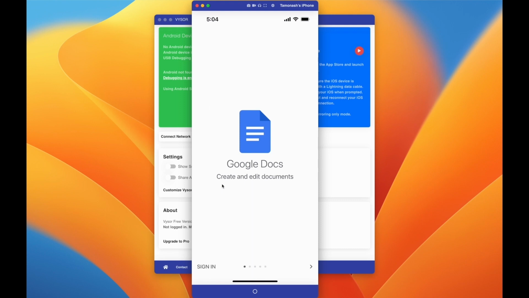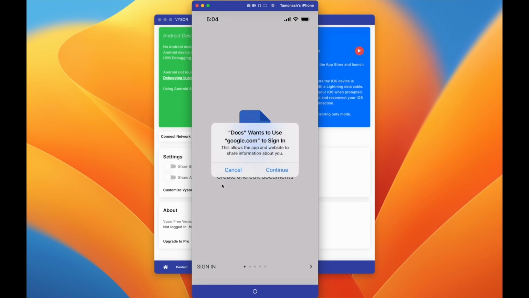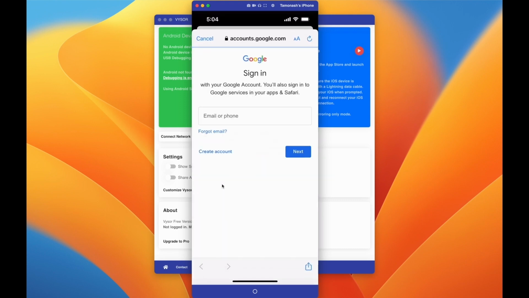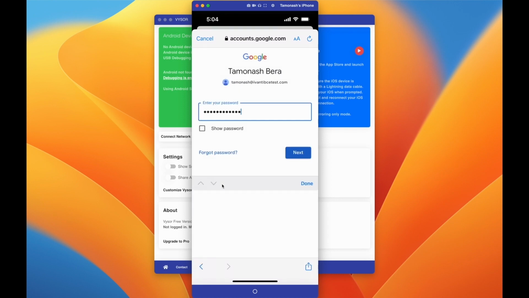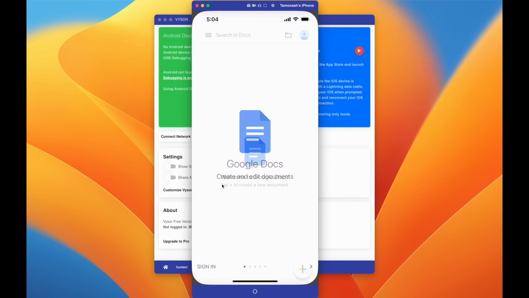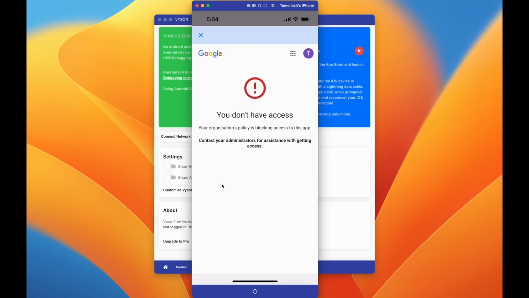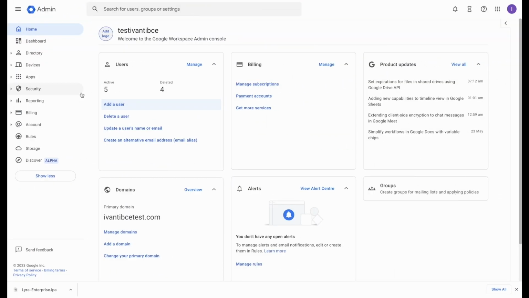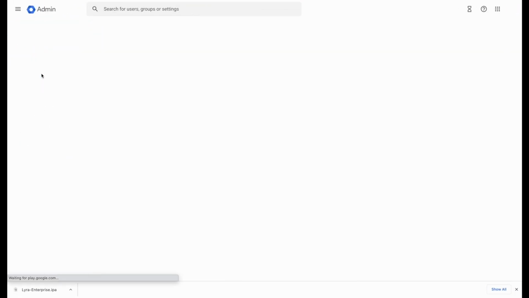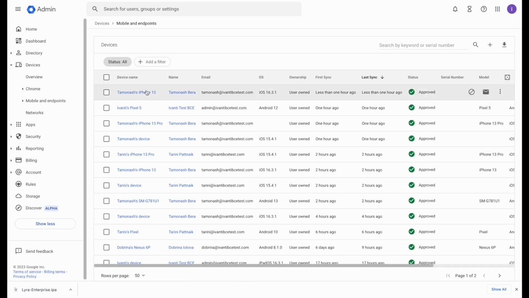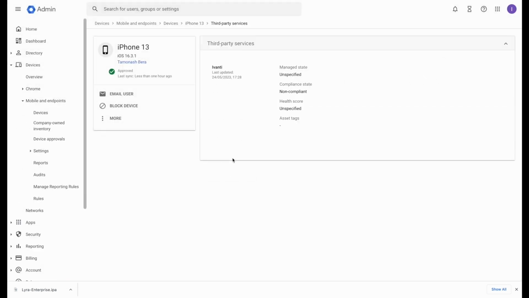If we try to open any application that is behind Google, for example Google Docs, Google will ask the user to authenticate, and as the device is out of compliance, the user will receive a notification blocking the access. Now if we move to the Google console and look for the same device, we'll find the non-compliance flag is visible there.